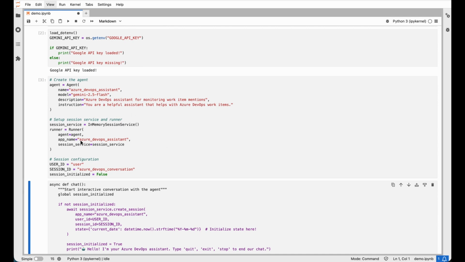Now here's the important part: how Google ADK actually works under the hood. The runner is the main process that orchestrates everything. When you send a message to the agent, the runner starts a constant back and forth conversation with the LLM.